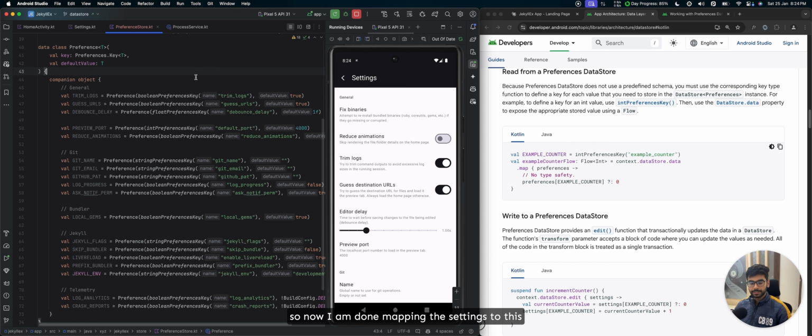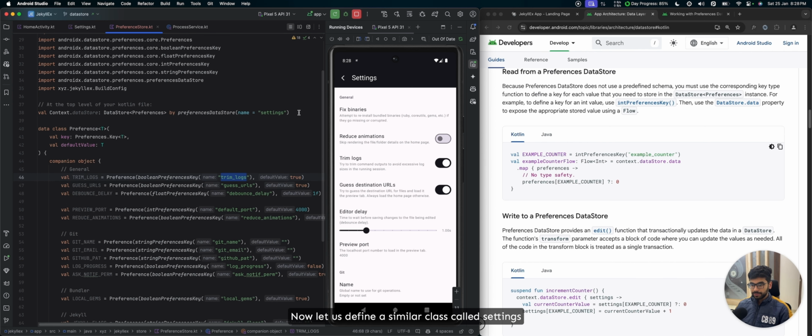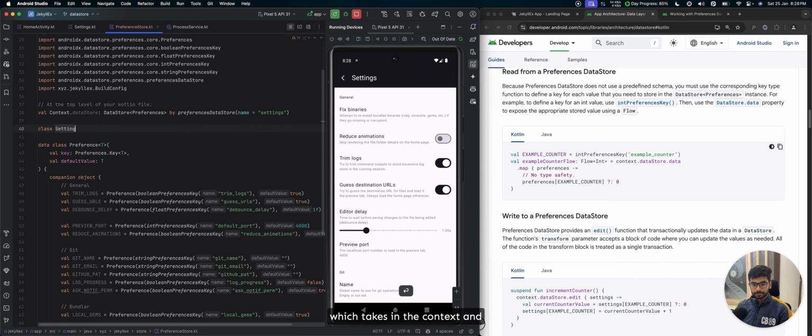So now I am done mapping the settings to this new structure. We're basically using the same settings, kind of the same way, where we define a preference with the kind of key and use a default value for each. Now let us define a similar class called Settings, which takes in the context.